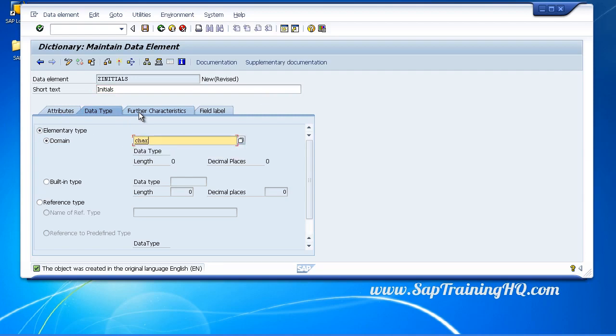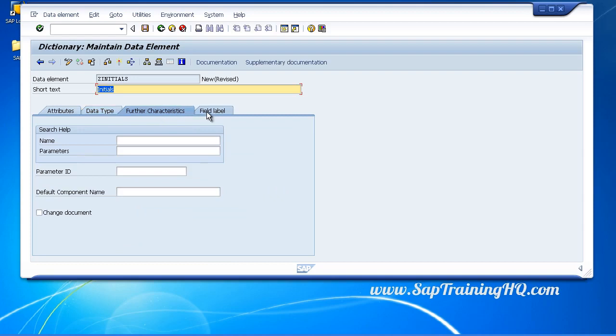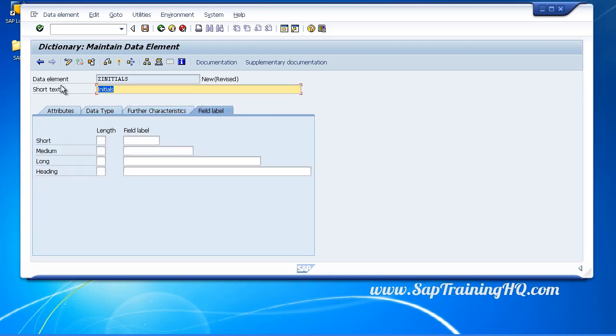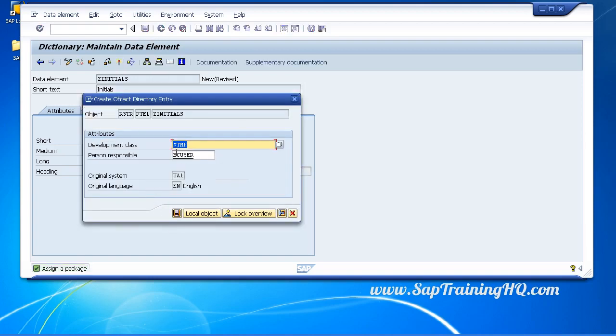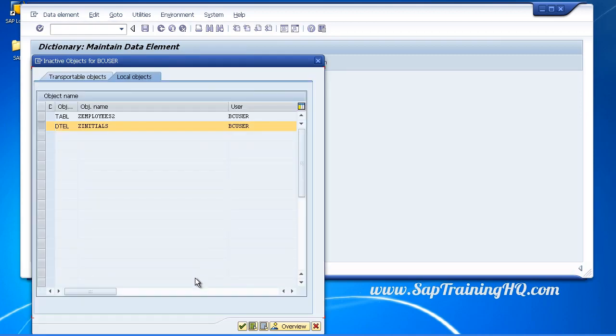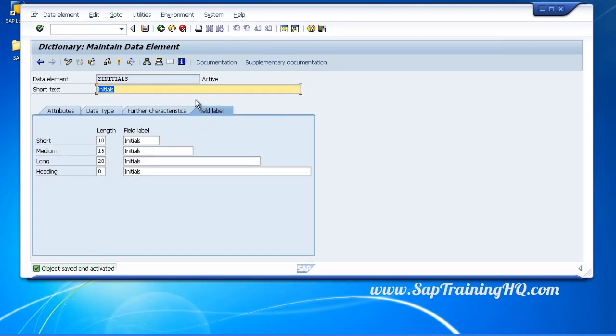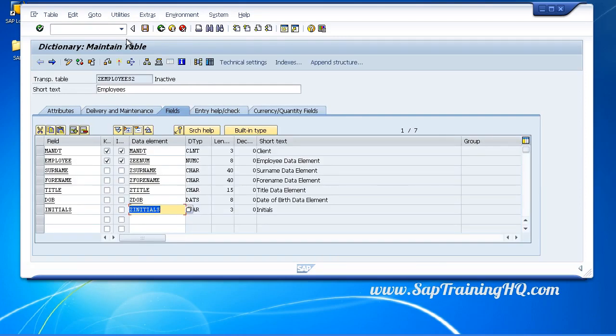And for the domain, let's see if there's an existing one called car3, and there is. Character field length 3. So we can use that one. There are our field labels. We'll activate that data element. Local objects. There we go, that data element's now active. So now when we step back to the table, we can see it's brought through the field title and the actual data type of the field.